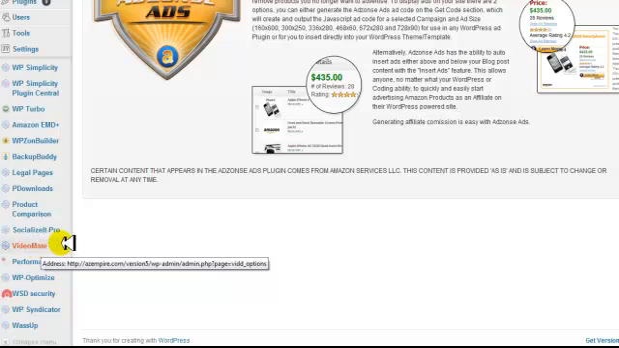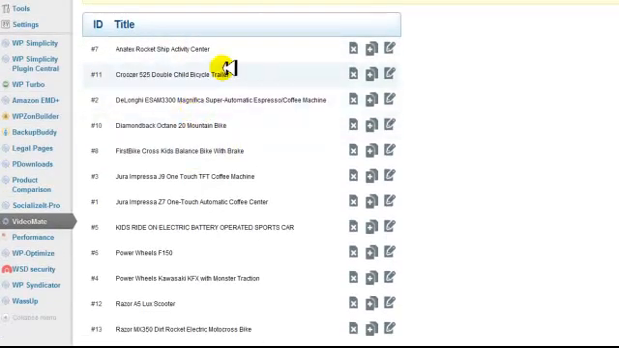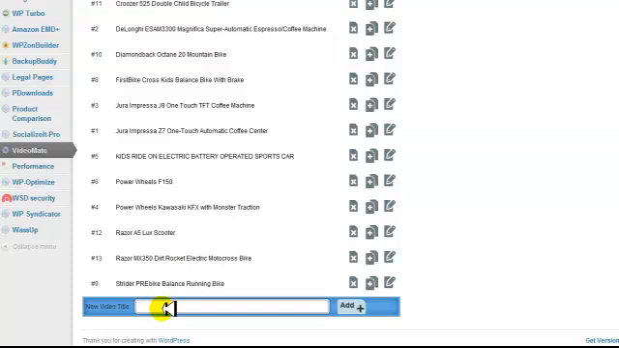VideoMate is one of the video players that's used, and we'll go over that real quick. You'll see all the videos that have already been added for you, and when you go to VideoMate, you can delete the videos, or you can come in and edit them by clicking on this button. If you want to add a video, you add the video title here, and then click on Add, and it'll take you to a page where you can put in the YouTube video URL, and it'll allow you to customize the video, and then it'll give you a short code you can put on a post or page.